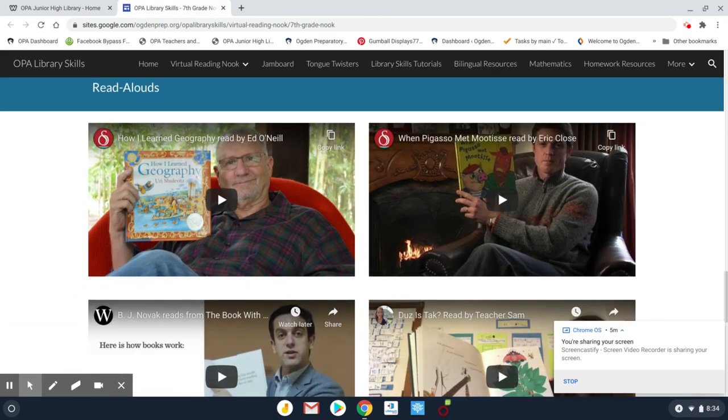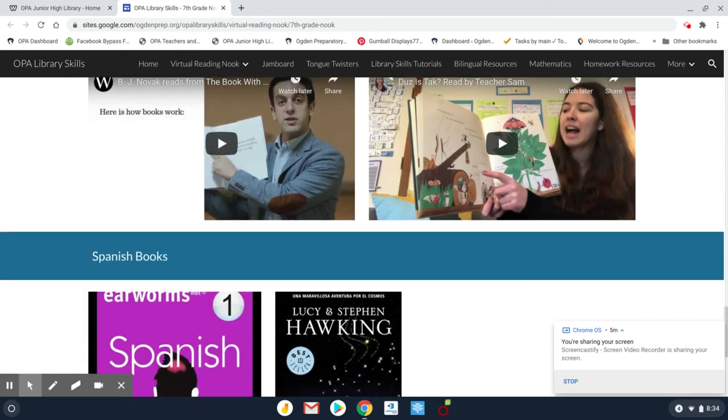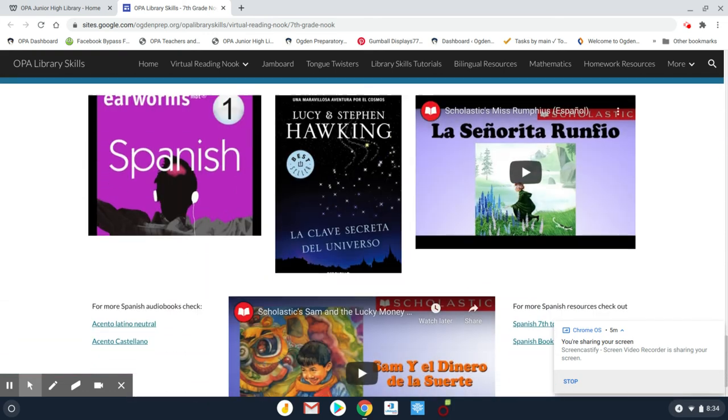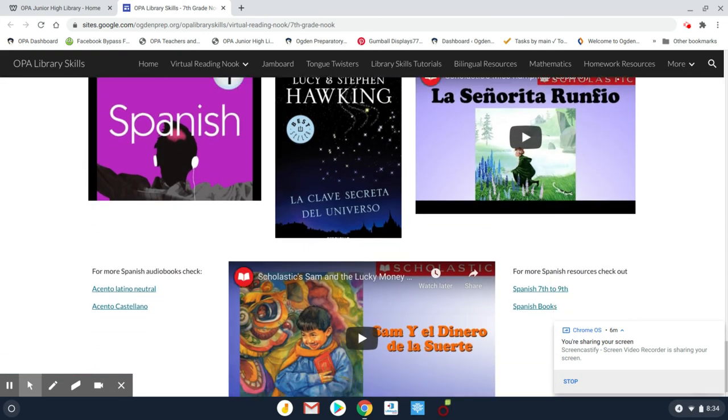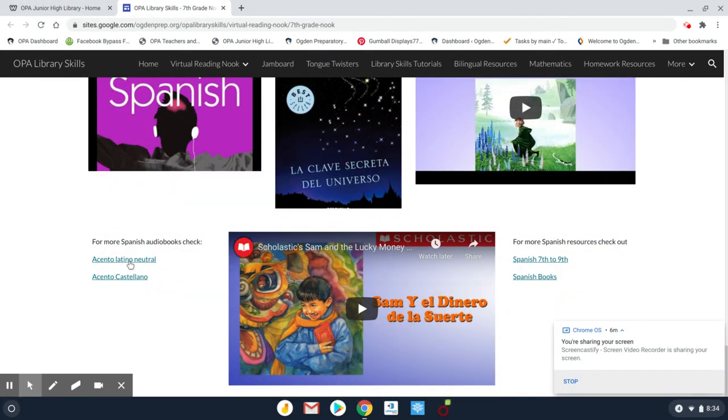I've put a few read alouds on each page as well. And then there's also some Spanish books. So these take you to the Audible page. You can listen in a Latin Spanish accent or also a Castellano accent, which is the accent in Spain. And there's more resources here, Spanish books and Spanish 7th to 9th grade.